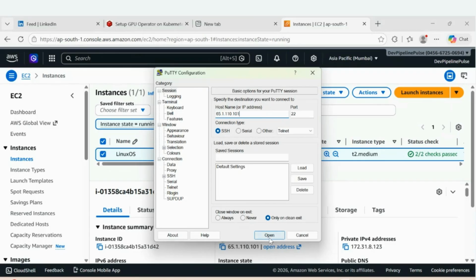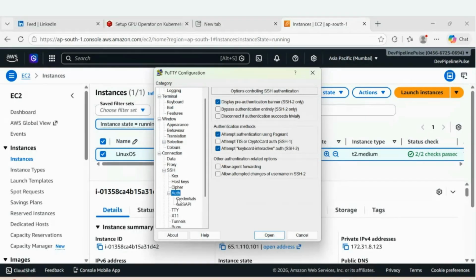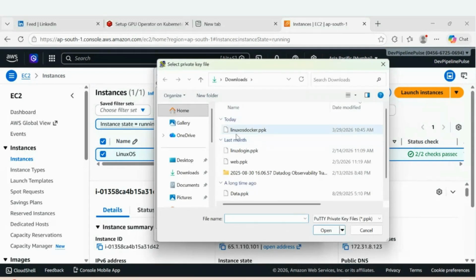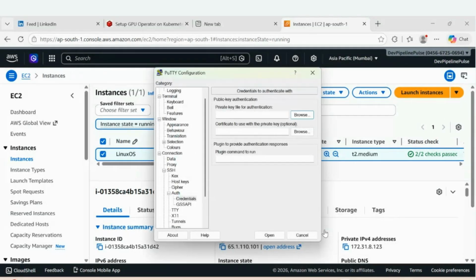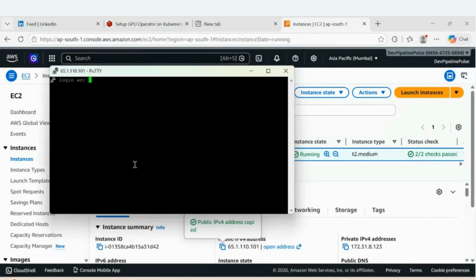After that, you will click on open. After that, it will ask for username and password. But here we don't have any username and password, so that is why we have the key pair file. You have to attach that key pair file here. Under SSH, click on Auth, expand Auth, then Credentials. In these credentials, you have to select your key pair. See, Linux OS Docker, this is the .ppk file we created, correct? So you have to select this and click on open. The moment you click open, the authentication will happen automatically.